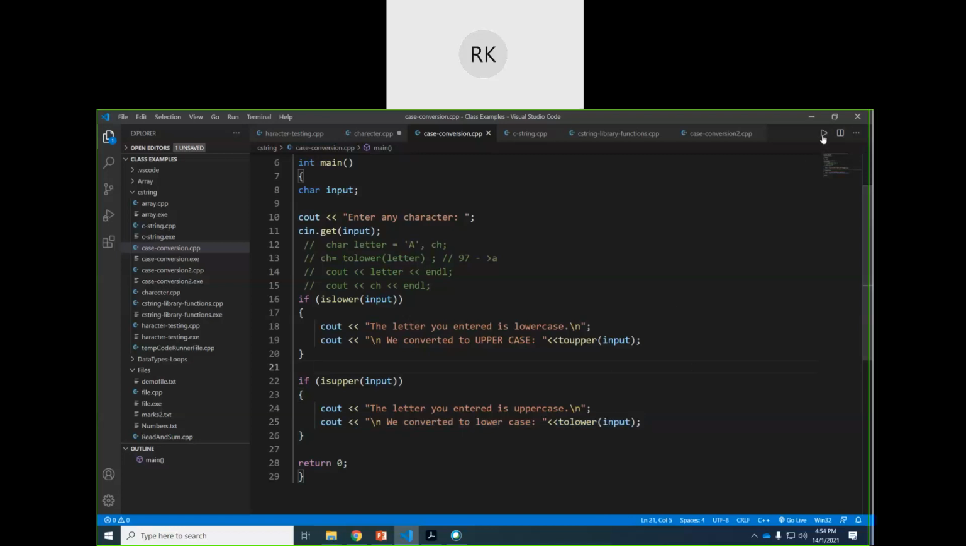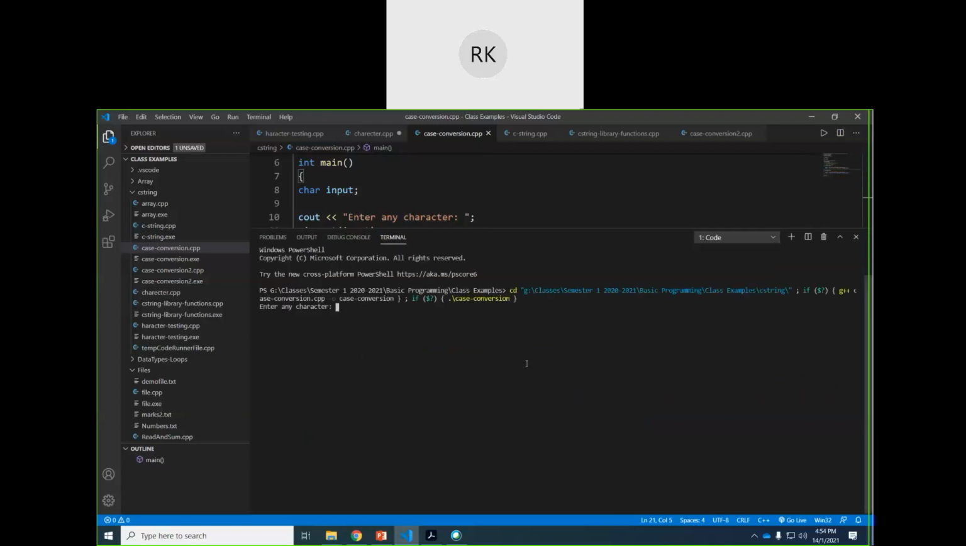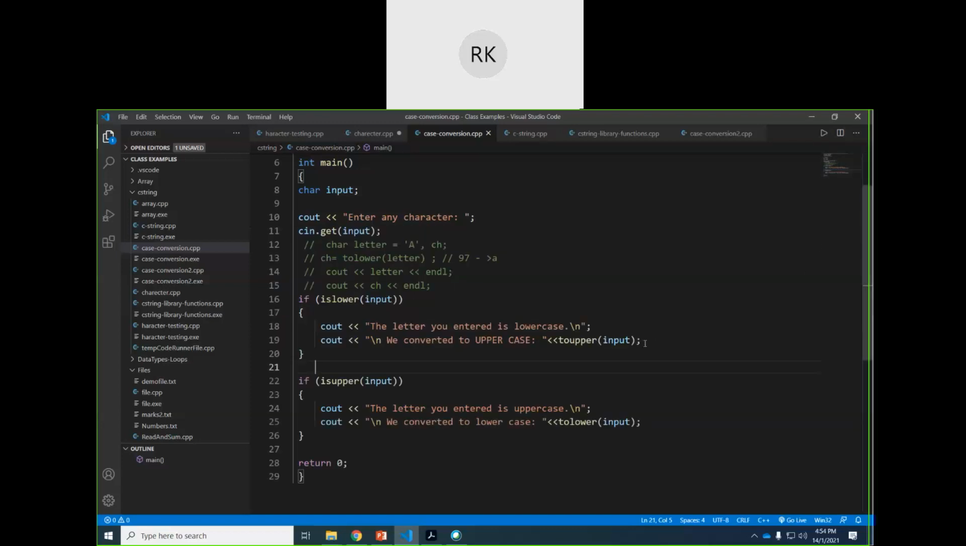Let me check. You see, come on and check. It says, enter any character. Let's suppose I am entering capital R. You see it says the letter you entered is uppercase. Yes, it is true, but we converted it to lowercase, and it says 114. It's actually the ASCII value of small r. So we want the character. We don't want the ASCII value.